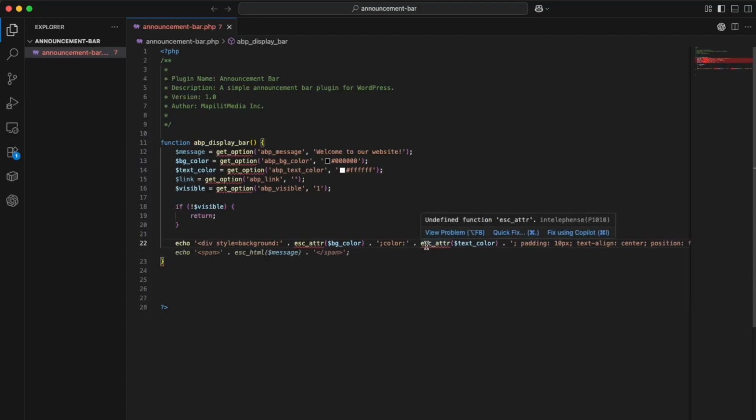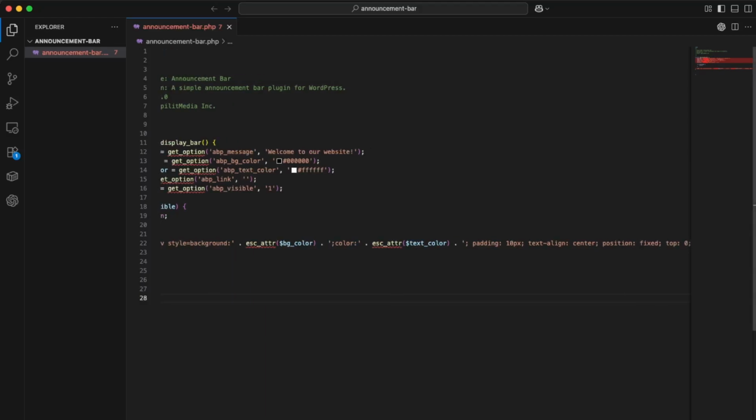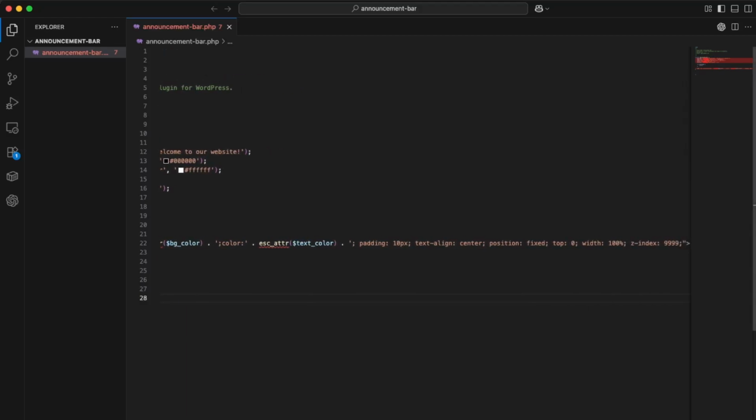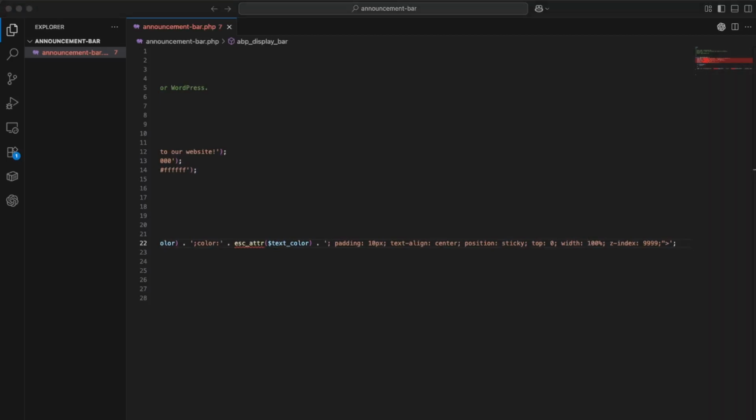So I'll just double check. Okay, and then over here, they just added padding. So just double check that they have that correct. So padding of center position. So in this case, I want it sticky. Top 0 with 100% and z index of 999. So it takes top priority. Okay, so that's good.